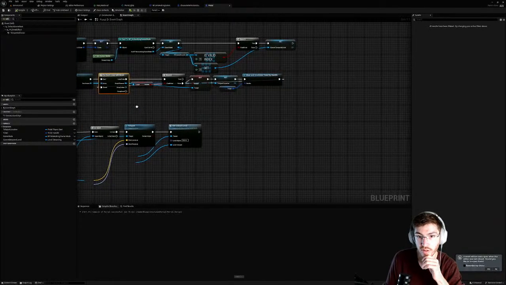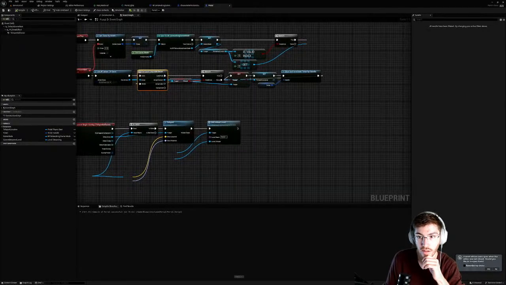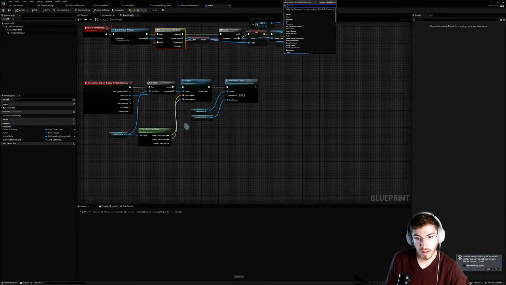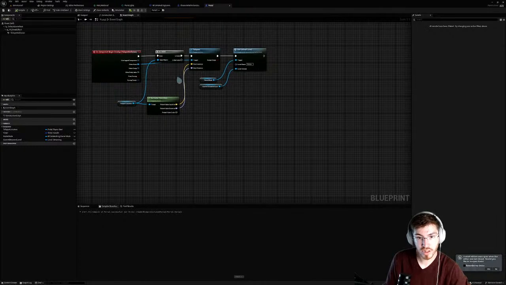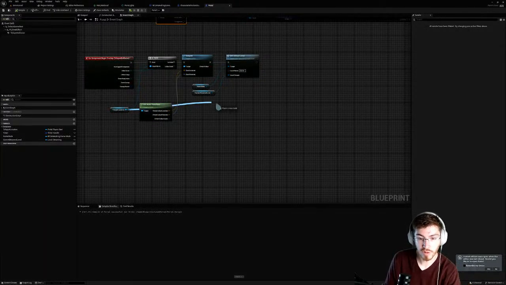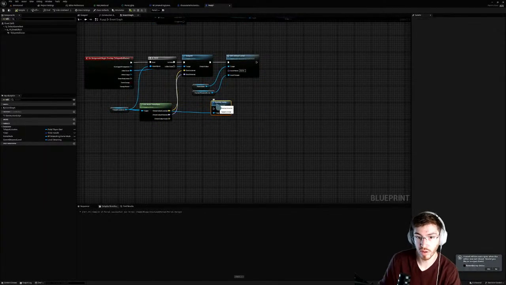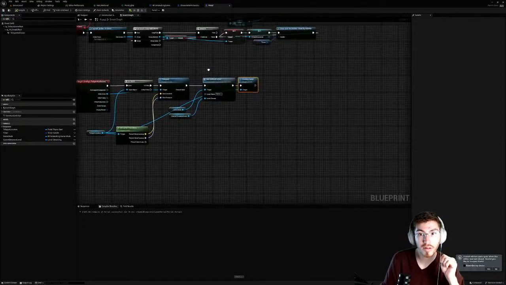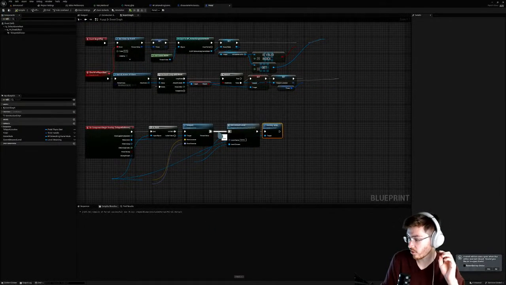Okay, portal player start. I think I'm actually going to do this as well. After we teleport, I'm also going to destroy this, so that way it doesn't get confused later on. That's actually going to be important for later on.